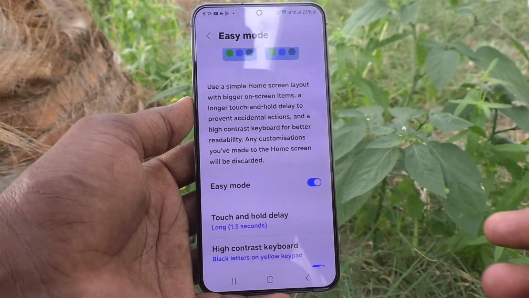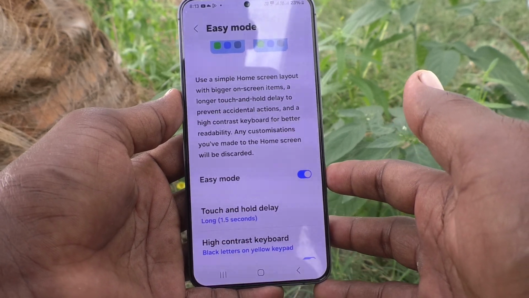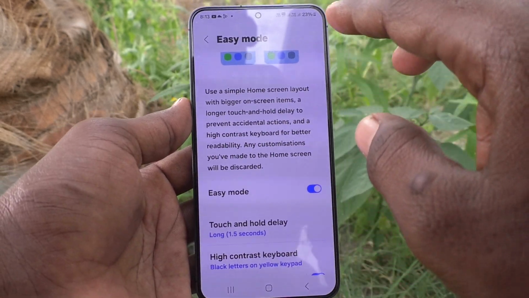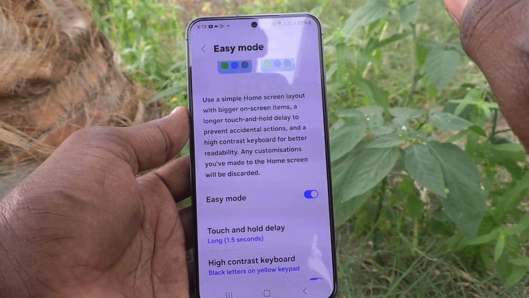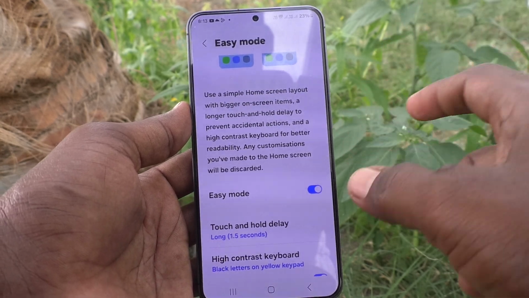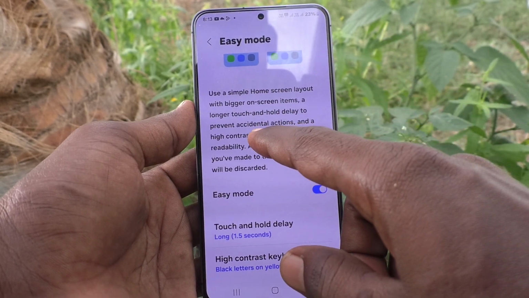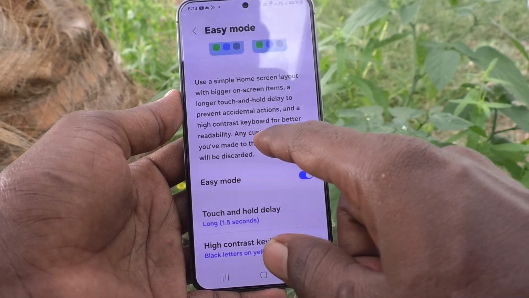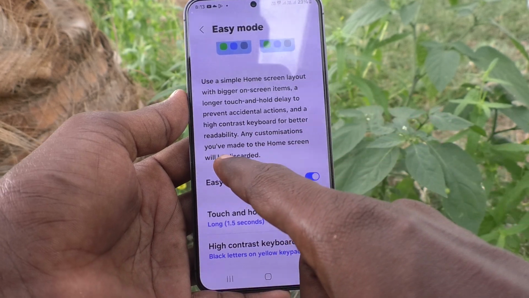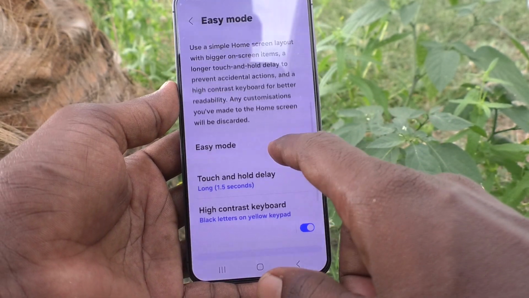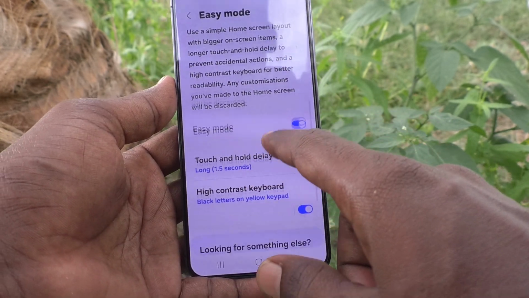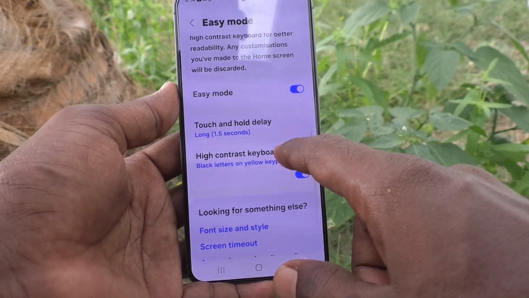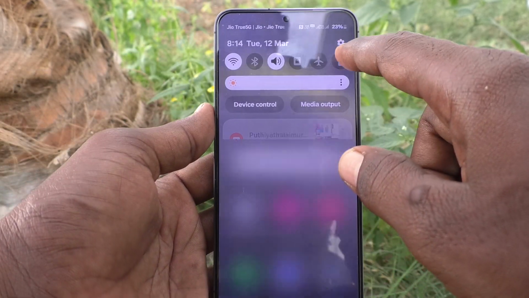So easy mode will be what is actually read here. Use a simple home screen layout with bigger on-screen items, a longer touch and hold delay to prevent accidental actions, and a high contrast keyboard for better readability. Any customization you have made to the home screen will be discarded. Okay, this is called easy mode.